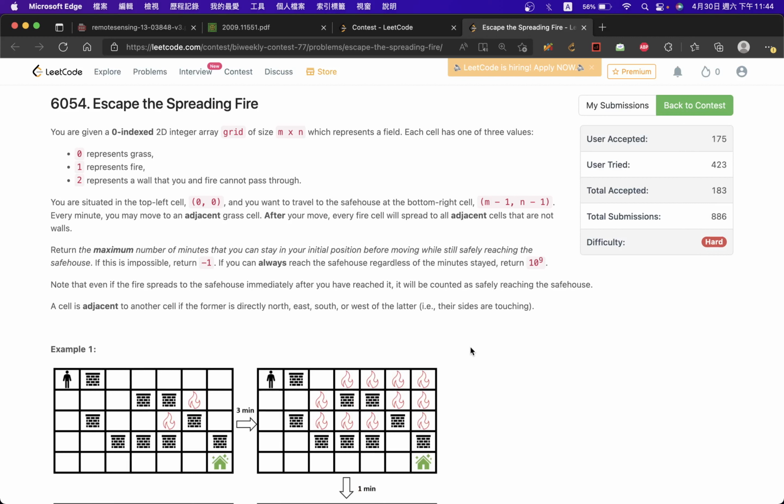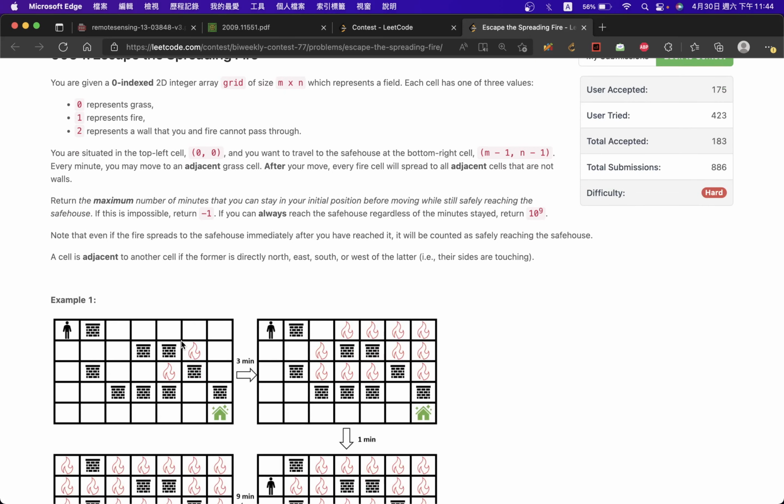This is a graph problem with binary search. In this problem you're given a 0-indexed array, and you need to find out what is the safety house. How long you can stay in your initial position, which means that, okay, we can stay 3 minutes. So you need to find out the maximum number of minutes that you can stay in your initial position.